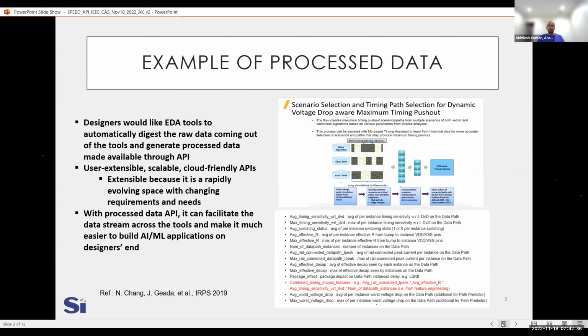And so this speed API should provide data in, again, reiterating the same thing, in a format that it's much easier to build applications, AI ML applications on the end user's side, right? So the end user should be able to consume that data in a standard format and not worry about creating some standard formats. Ideally, the process data should be provided in a format which some of these modern AI ML platforms, TensorFlow, PyTorch, whatever you talk about, can consume, right?